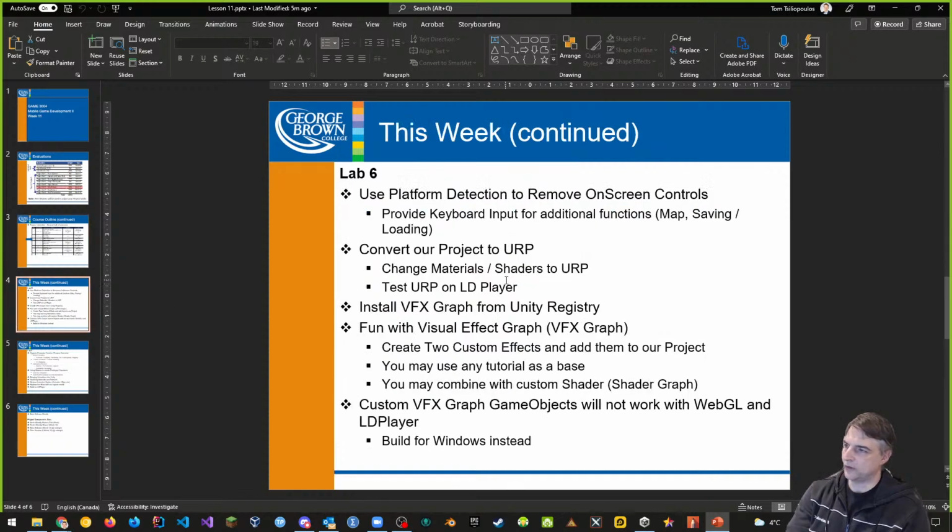Last week, we did platform detection to remove your on-screen controls. We also provided keyboard input fallback if you're on a different kind of platform, like Windows or WebGL. And we did it using application platform detection, as opposed to preprocessor commands, because that's another way to do it as well.